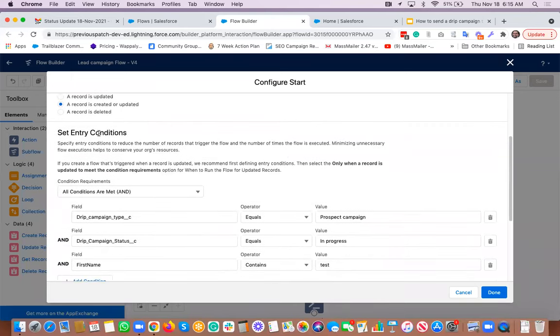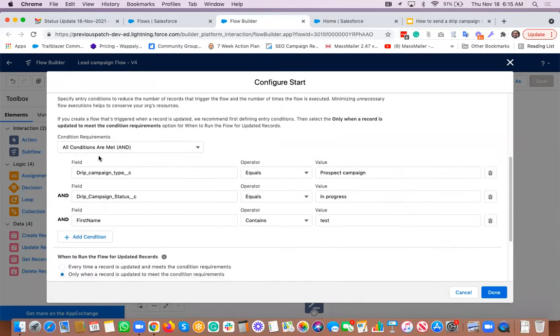And there are certain entry conditions, as you can see, we are checking for, so this is all conditions should be met. We are checking for the prospect campaign value for this drip campaign type. So the drip campaign type is prospect campaign and drip campaign status is in progress. And the first name is test. This is just to kind of like, don't run it for every single lead that we create in a demo instance, right? So this is not going to be for sure. You're not going to have this. So these two, and then you can have any additional criteria.